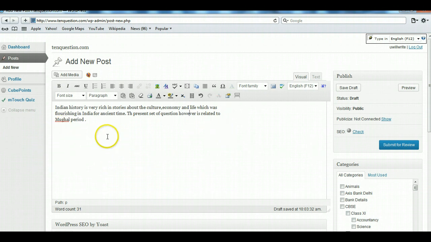Once you write 3 or 4 lines, you can write more also, you can write 2 paragraphs also, but at least 3 lines you should write, which must be very relevant to the question set which you have prepared. You should click this submit for review.